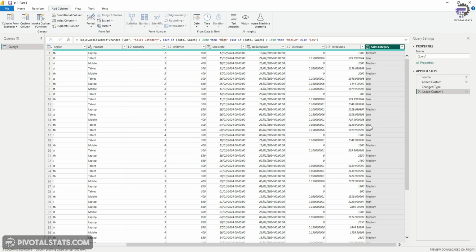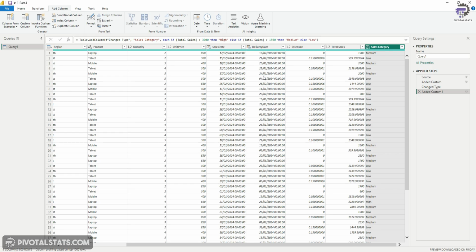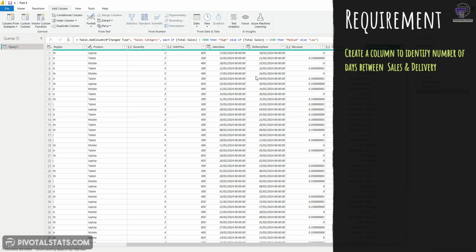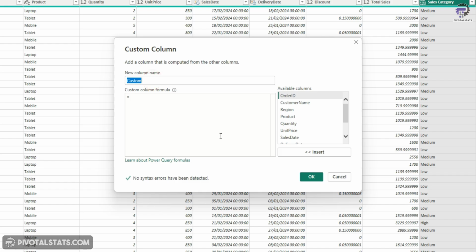Now let's look at another example where we will see how to work with dates. Let's use these sales date and delivery date to identify the number of days between the sales and the delivery. So to do that, again, go to add column, custom column. I'm going to name this delivery time days.